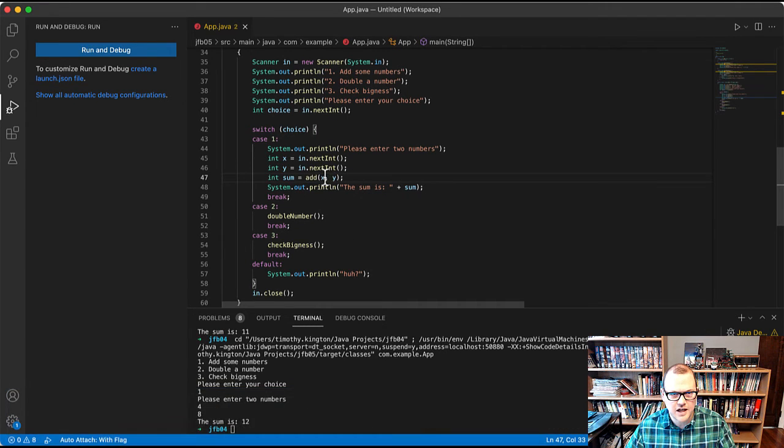The value of a method call is its return value. So whenever we call add, its return value is going to be an int. We can see that the return type here is int. That means we can use calls to add anywhere that we could use an int. So we can assign it to an integer variable. We could use it in the middle of an expression.